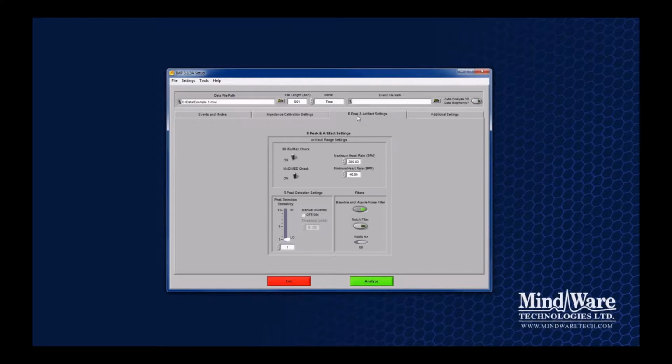Okay, the next tab over are the R-peak and artifact settings. Again, I'm not going to talk too much about this, but we will revisit it a little bit later when we go through some editing examples. But the top of this screen shows the artifact detection algorithm settings. We have two main detection algorithms. We have the IBI min-max and the MAD-med.